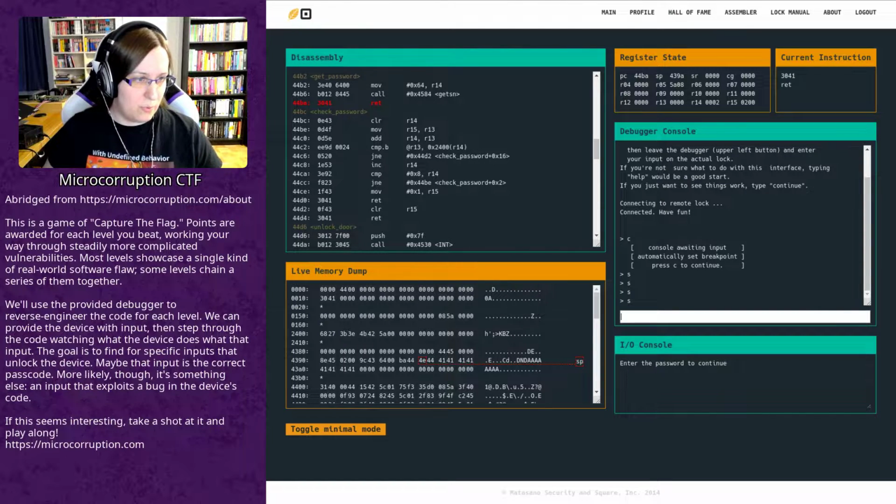T. Murdoch, ret ends a function and jumps back to what's on the stack, right? Yes, that is correct. So you can think of ret essentially on this platform as just a pop to PC. So we're going to ret again. We'll end up at 44.4e.